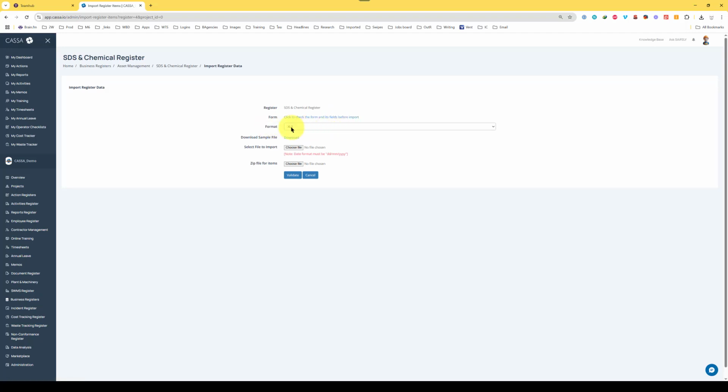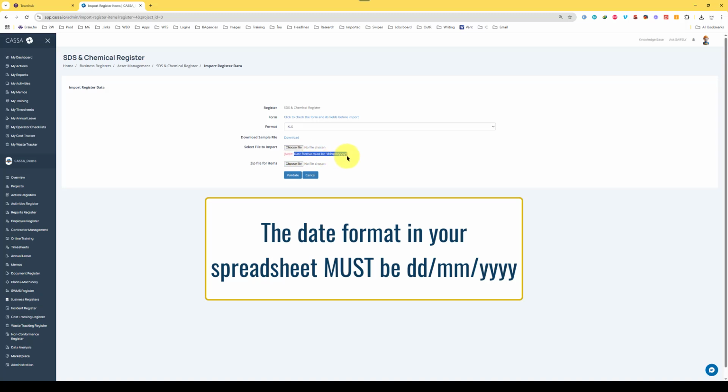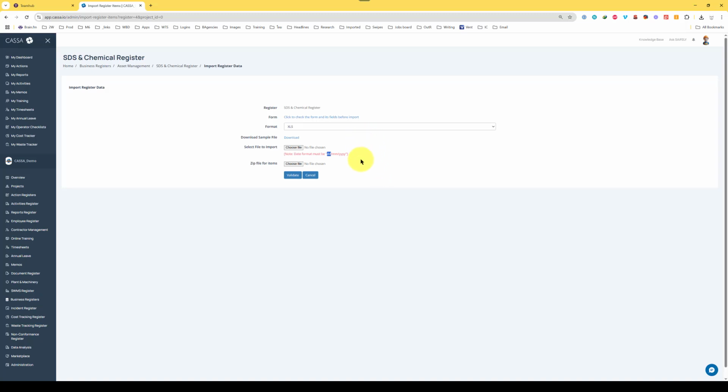Now, there's only one format, which is the XLS spreadsheet, and we do recommend that you download the sample file, otherwise your import won't be successful. Before we do that, note that the date format in the sample file must be DD, MM, YYYY. Okay, so days, months, years. That's a standard format. And then we have the zip file for your file attachments. Don't worry, I'll walk you through this very shortly. But the first thing you need to do is download the sample file.